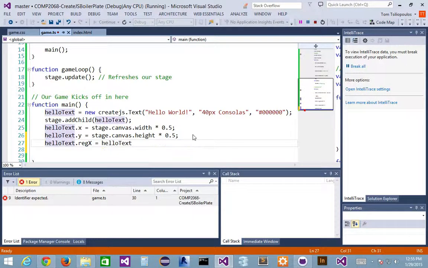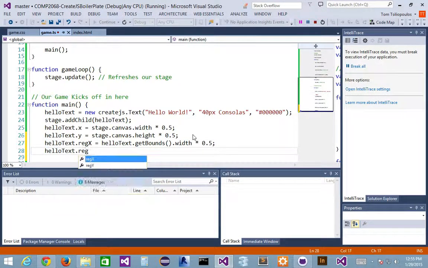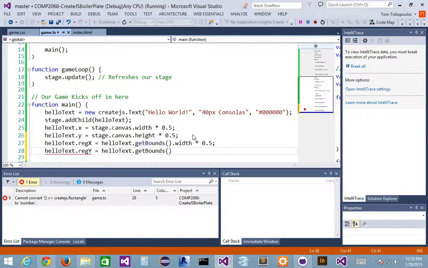But there is another property we can use. We can say hello text dot getBounds dot width. What this does is measure the width of the hello world text right now. But we can't use that either because that's the whole width. We don't want that for the registration value. We want to multiply that by 0.5, right? So that's the first thing we do. Then we do the same thing for our height, just to make it exactly the same: dot regY is equal to hello text dot getBounds dot height, and then we multiply that by 0.5.